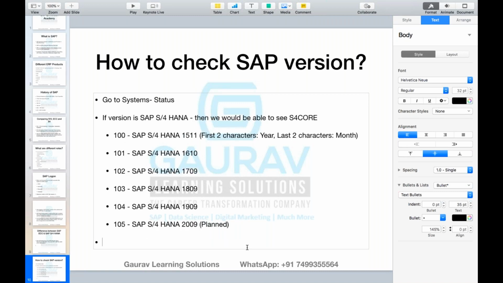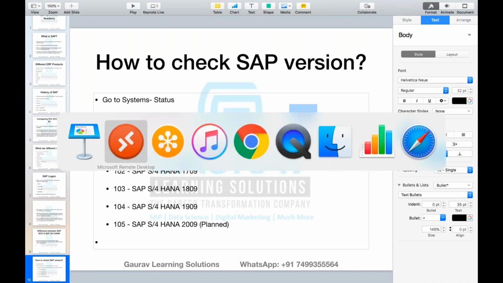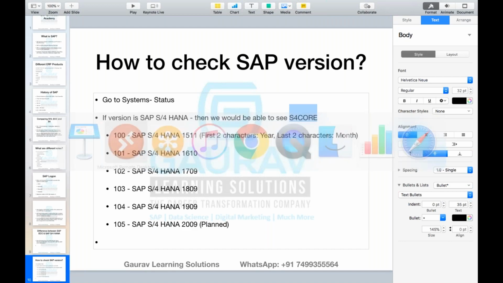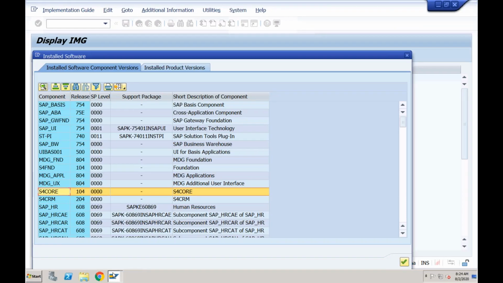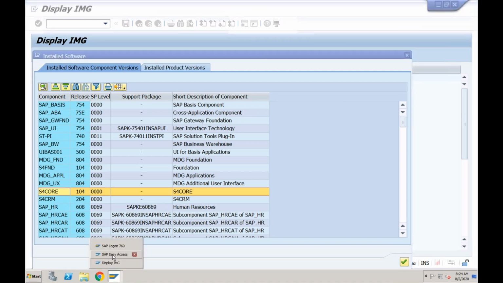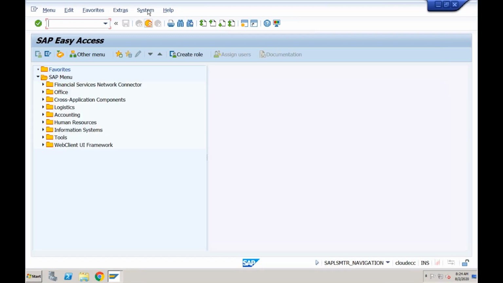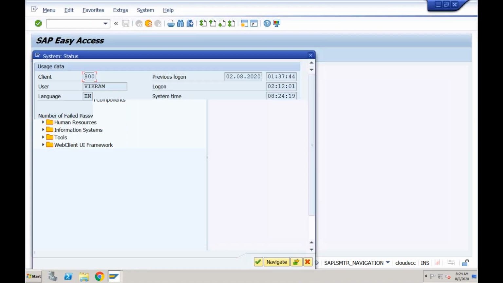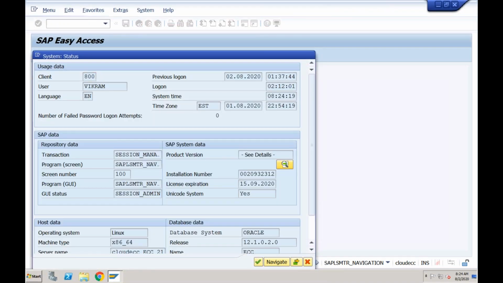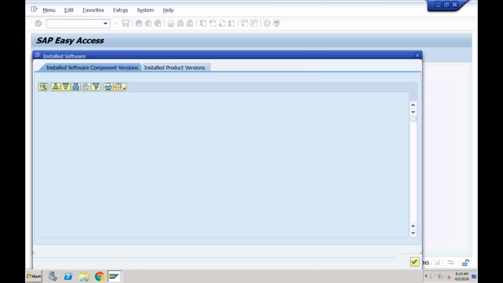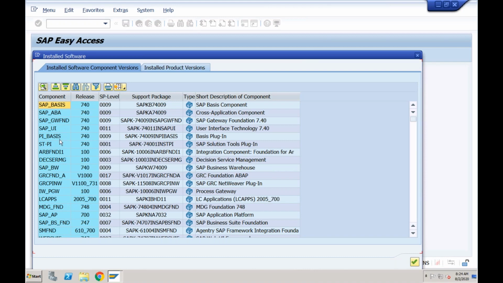Okay. What about if it is the ECC system? In an ECC system, can I see S4 core? The answer is no. Let's go to the ECC system now. Again, in the ECC system, I will open the same thing, that is system and then status. Here also you can see product version. I'll click on this. Here you will not be able to see SAP S4 core.